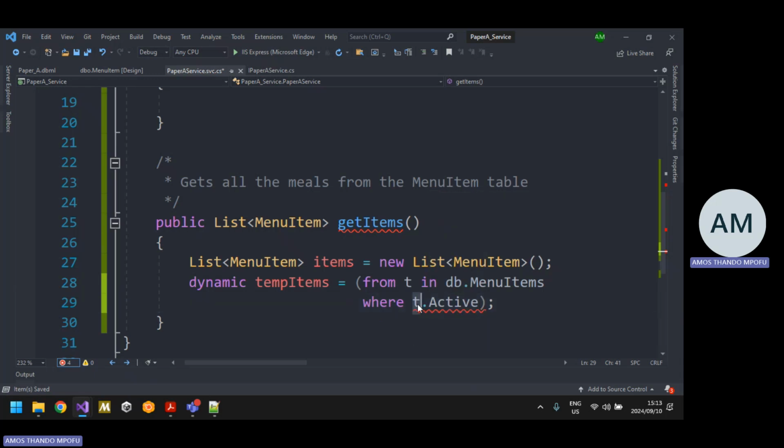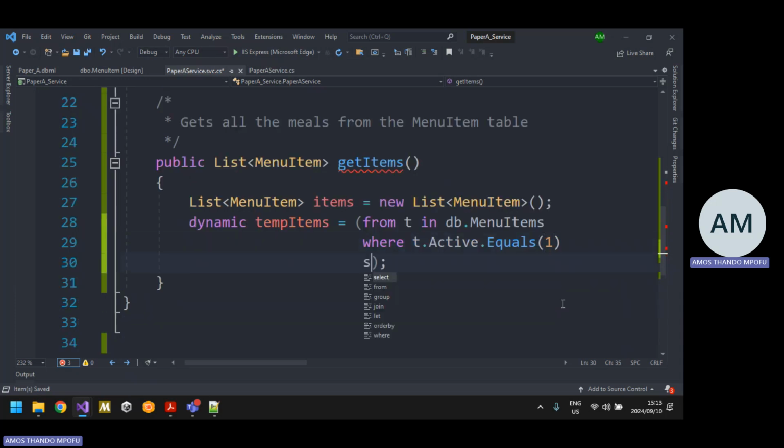Remember, this variable references my table. So now I can say T and then I get a specific attribute from my table. So T dot active equals equals 1. That means from my table, the menu items table, where the active value is 1, get those products. How do I now get the products? It's simple. I just say select them. So select T. Remember, T refers to my table. So select T just means select everything inside T.